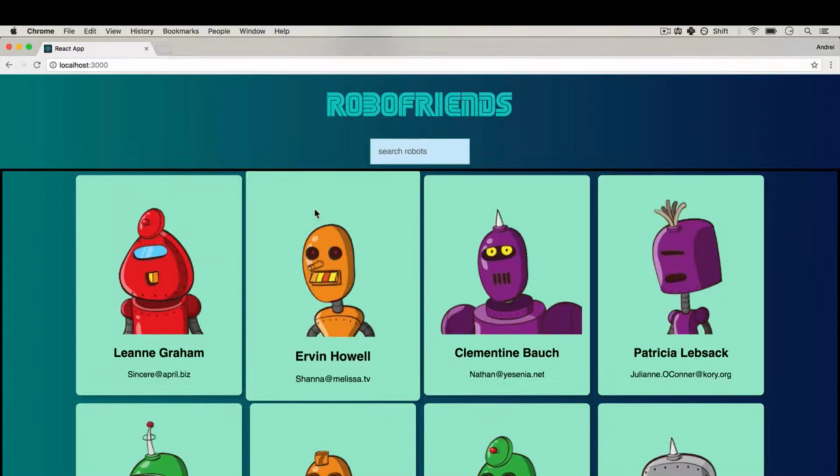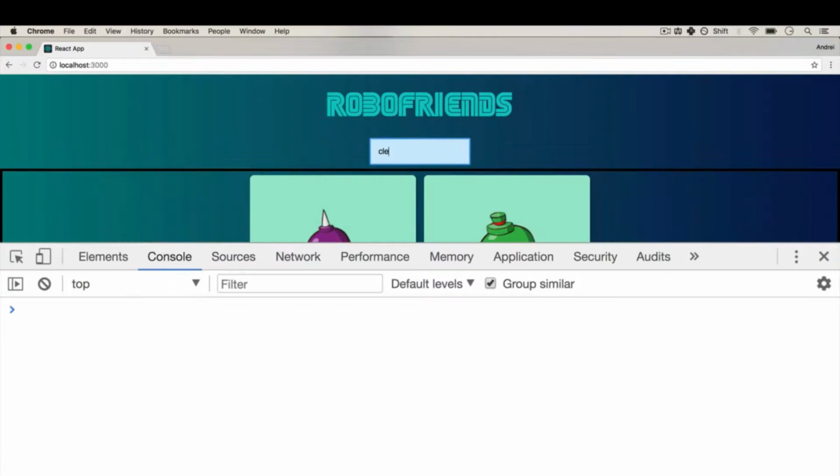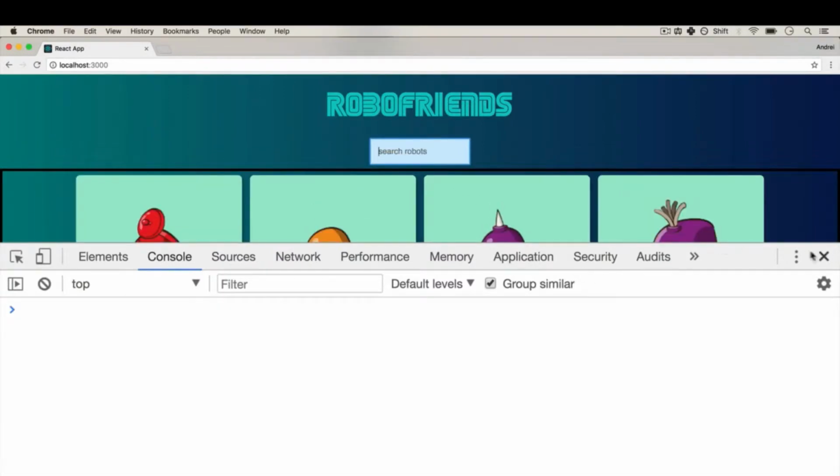Let's go back to our app. And all right, let's look at the console. No errors here. If we refresh, no errors here. If I type stuff, no errors. That's good.